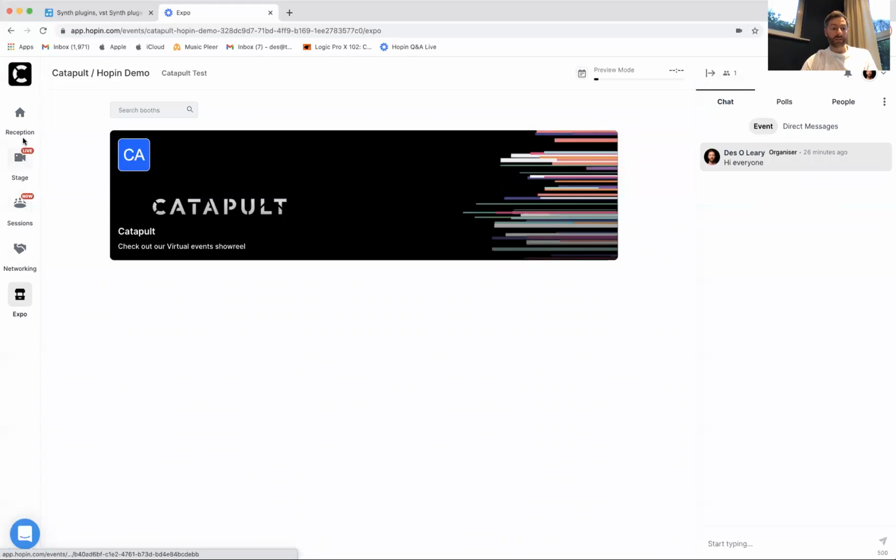Now, all of these buttons can be changed or turned off. So you could call the stage something else, or sessions, breakouts, or networking, or expo could be partners or suppliers or whatever. So if you have partners and you want them to be part of the event, this is where they can go. So you could have them do a piece on stage, or you could have a small little ad come up on the stage on part of the show reel or whatever.